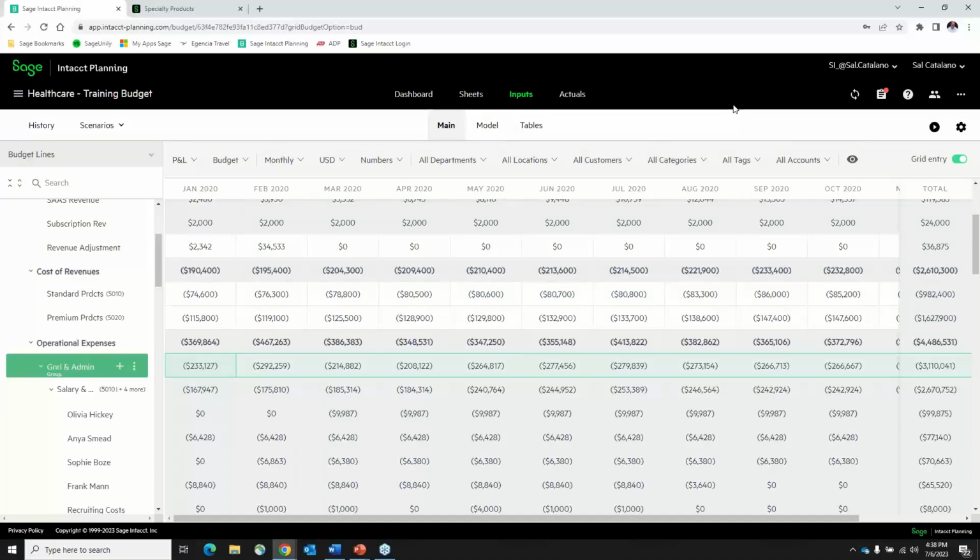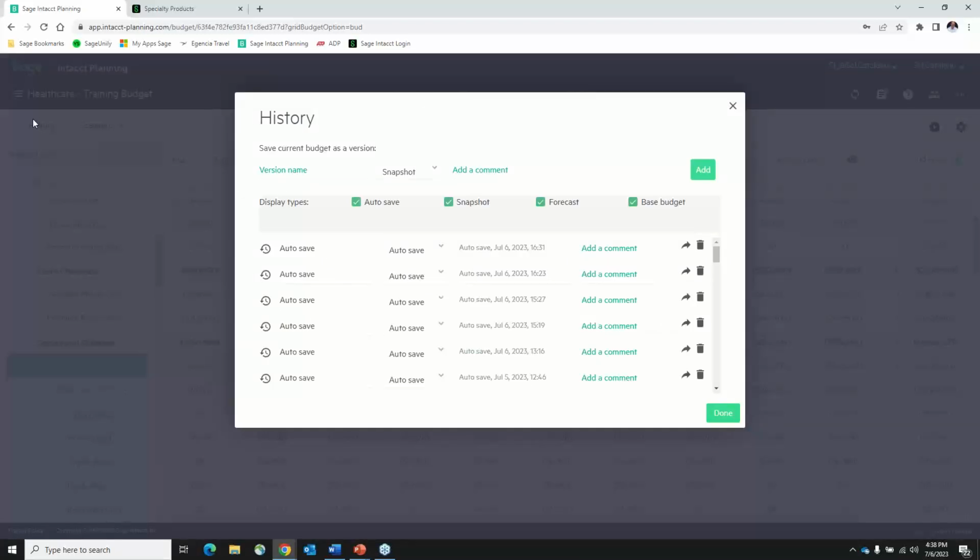Yeah, just one other one. You showed the history screen where you could create different versions. Could you show how they are used in Sheets? Yes. So when you create a version here, let me show you.